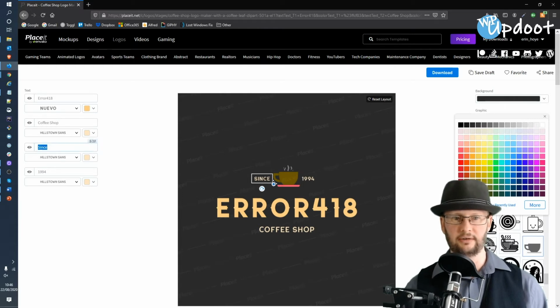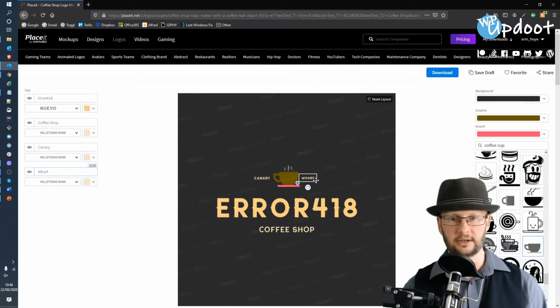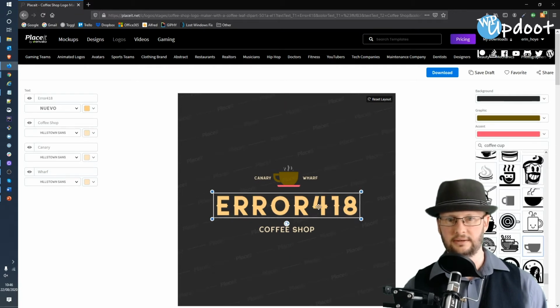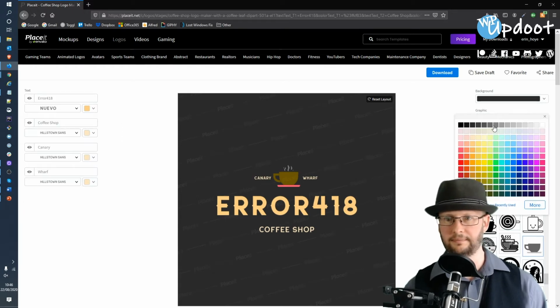All right, now we're located in Canary Wharf, so let's change that one. Make that a touch bigger so that it matches up. Shuffle that over a little bit so it's a bit more centralized. And I think that is just about there. I might change that color again. What's this color? All right, so that's fourth down, third to the right. So that is that color.